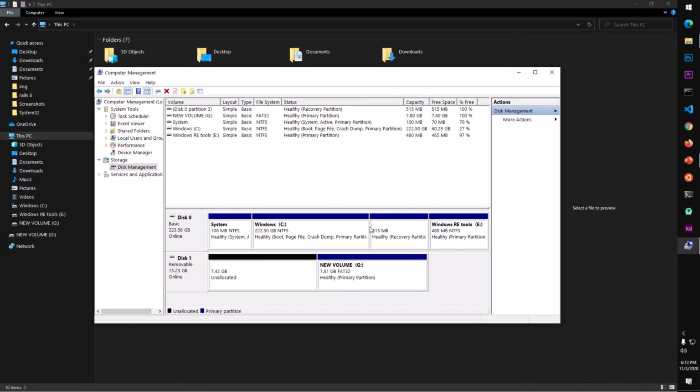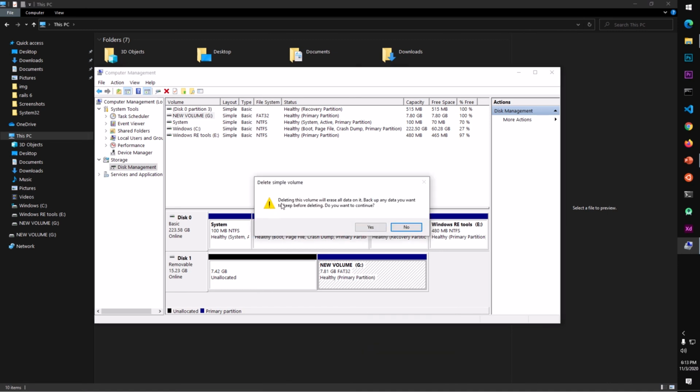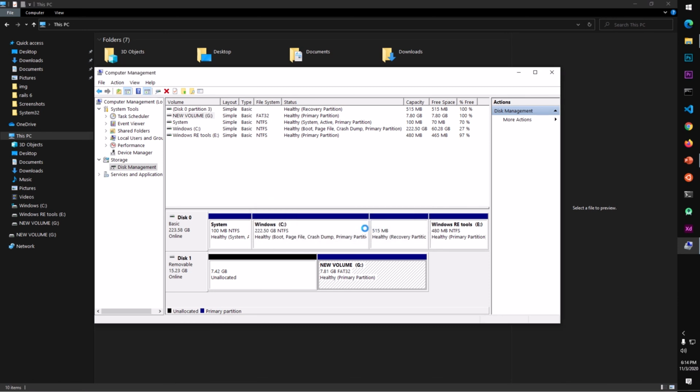Now this is going to be deleted and now it's unallocated. Similarly, we'll go ahead and do it with the other one and right click on it and say delete volume. Same thing, deleting this volume will erase all the data on it. Say yes and make sure you have backed up your data. Now you can see you got the whole space as unallocated memory.